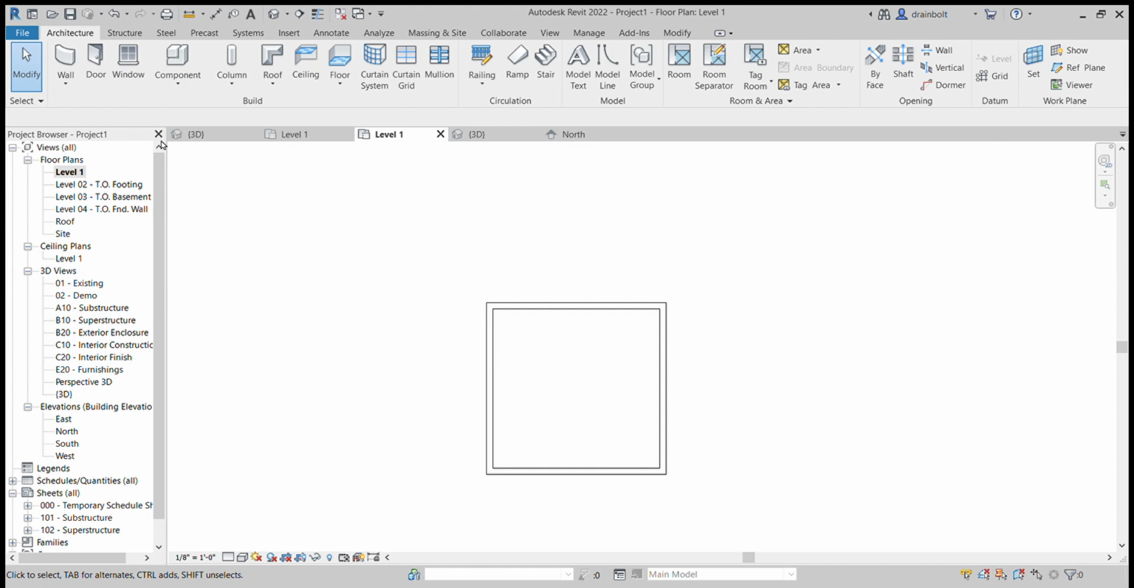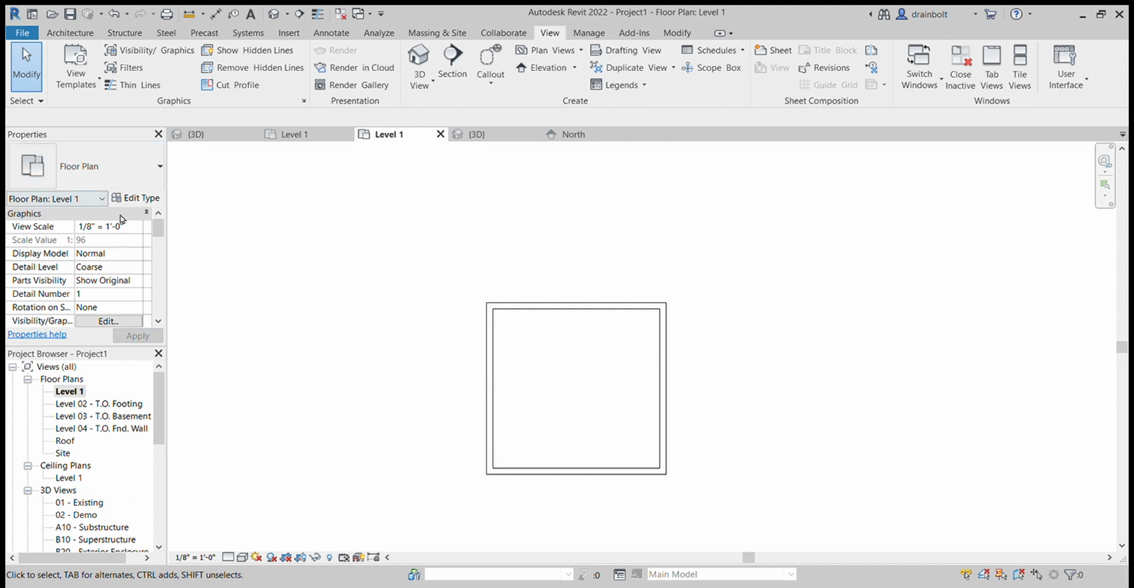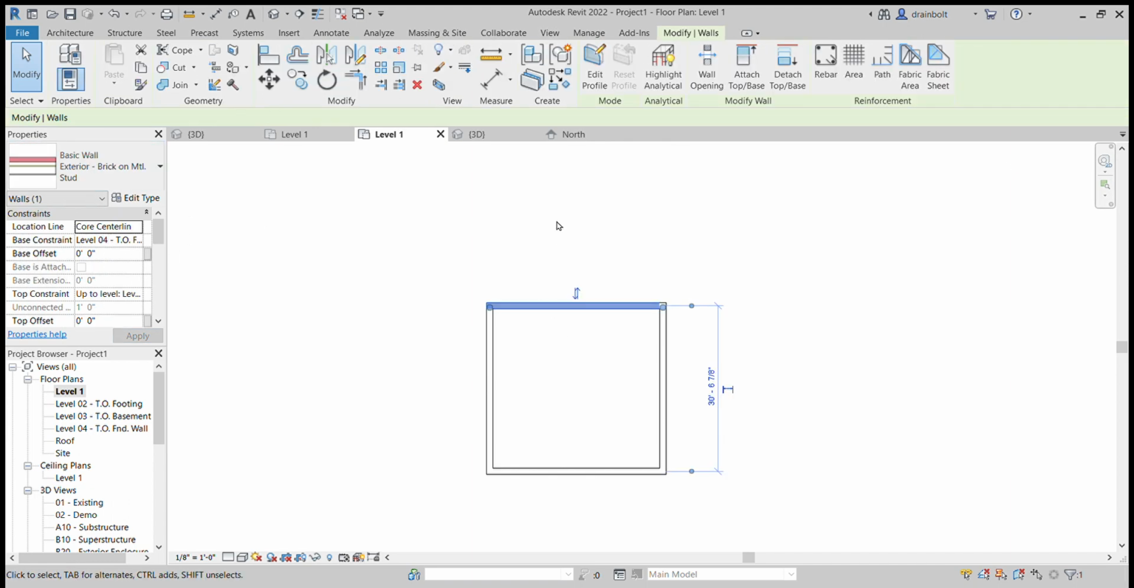Now, one other thing that I want to mention is that sometimes this Properties window does not actually show up. So let's say that you don't see it, you just see the Project Browser window. Same thing for the Project Browser window. If that's not showing up, all you have to do is go to View, and then click User Interface. Then you can click the Properties or Project Browser, whichever one you're looking for, and it's going to show up. So now you'll see I got this Properties tab again.